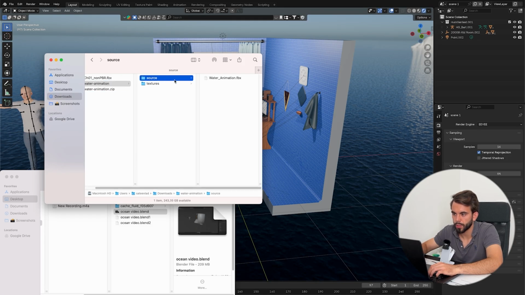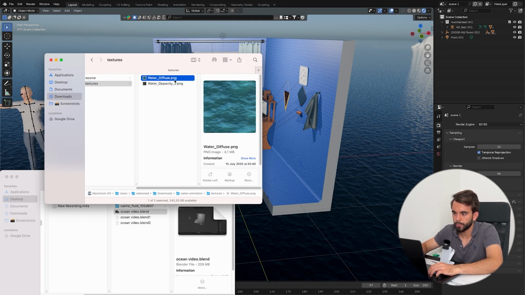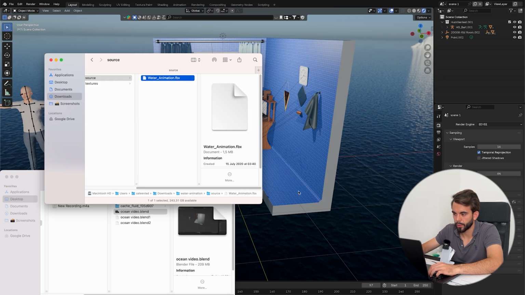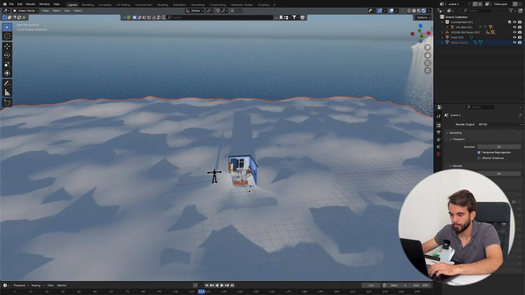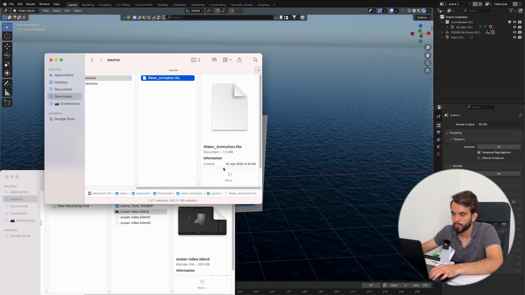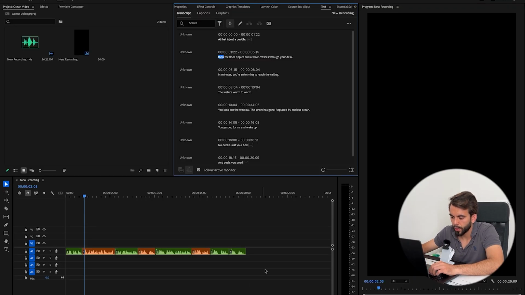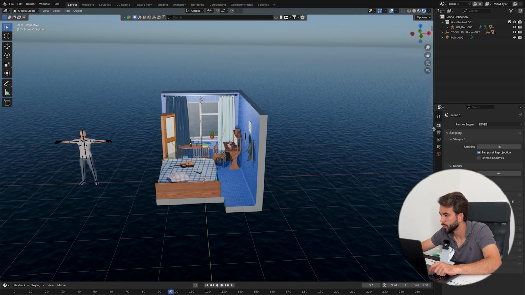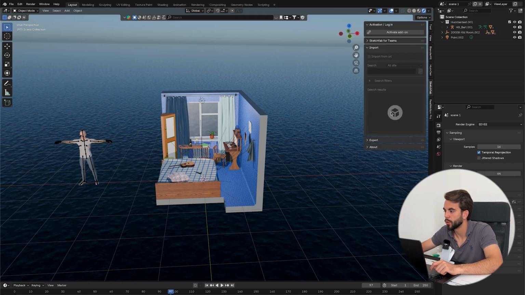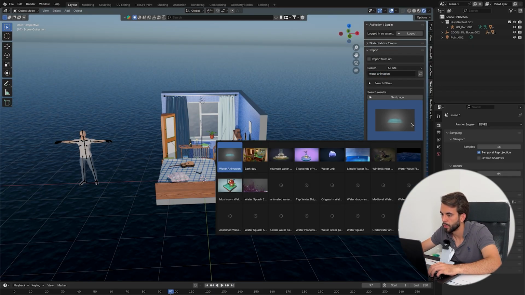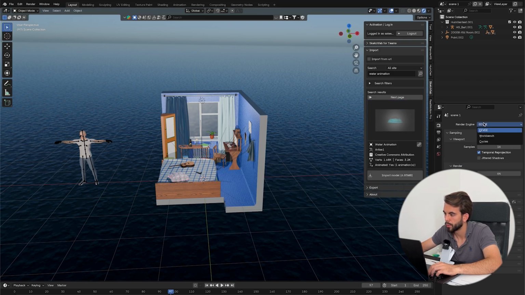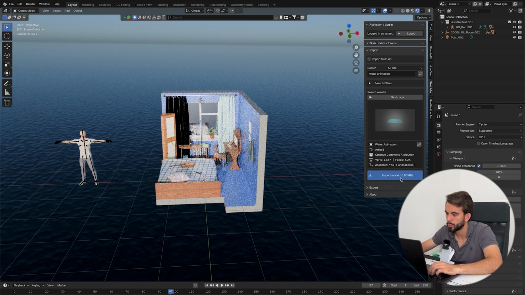Just going to unzip it. And let's drop it in and see what we have. What if we go to, I mean, there is a way to do this. I'm just trying to find the fastest way to go about this. So let's try to go to Sketchfab, water animation. This is the one.